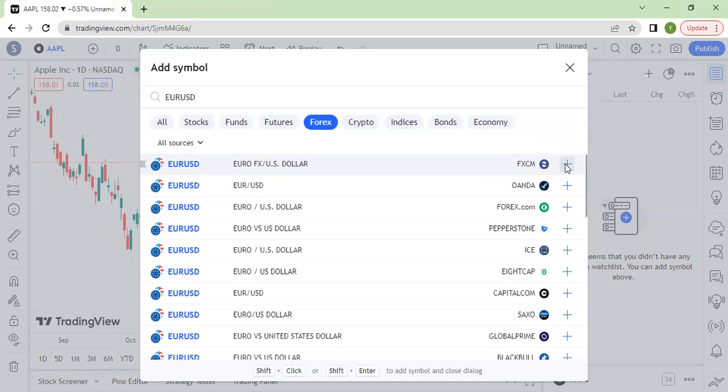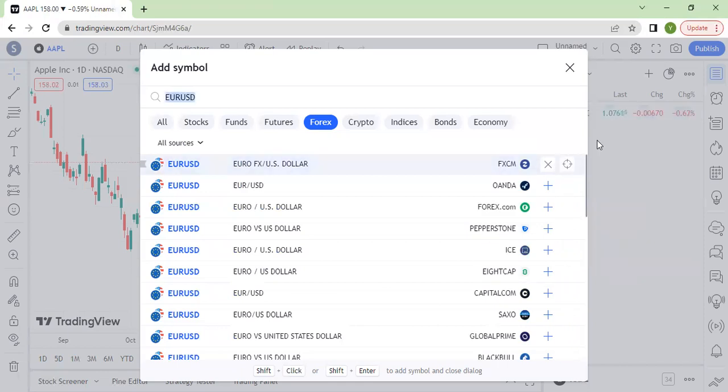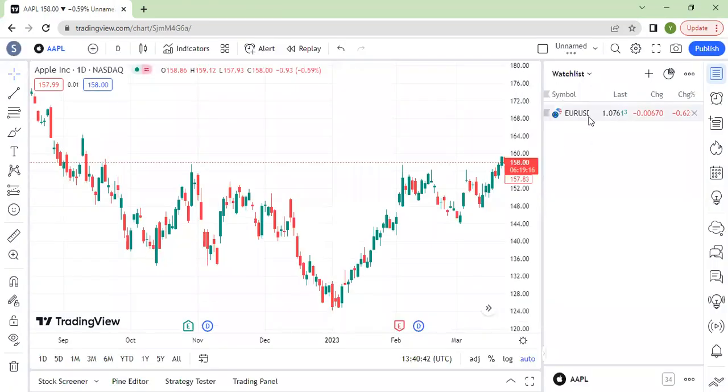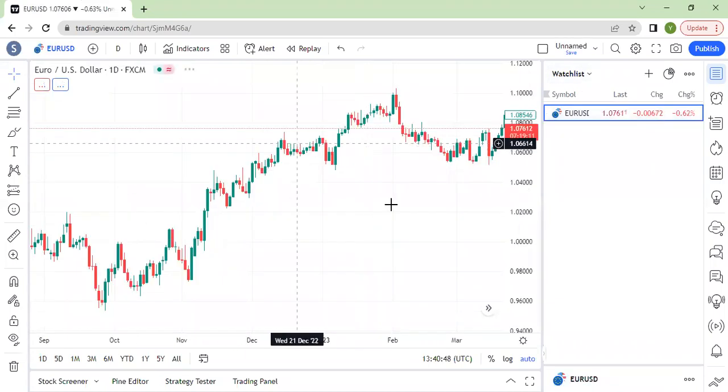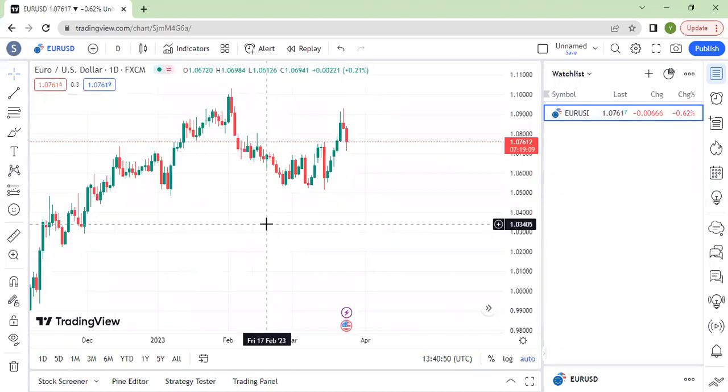All right, quickly, I will now take my cursor to Euro USD on FXCM and take it to the extreme right, and you see a plus. Click on it. Now let's go back and see Euro USD on this watch list. Let's click on it. You'll now see Euro USD appear. Now this is the chart for Euro USD.